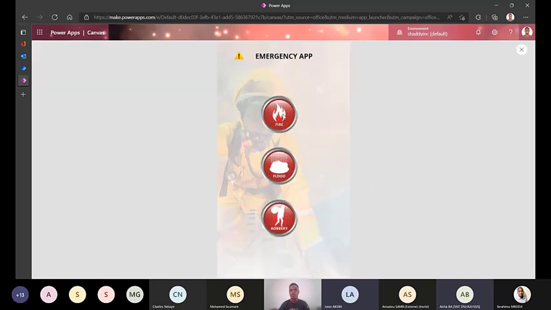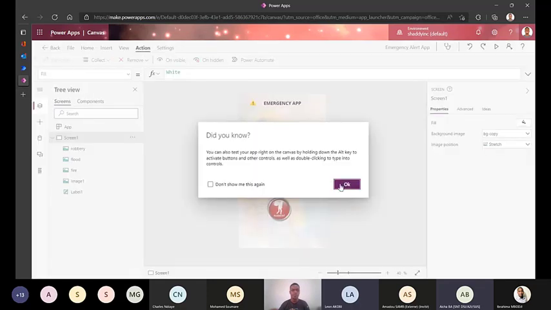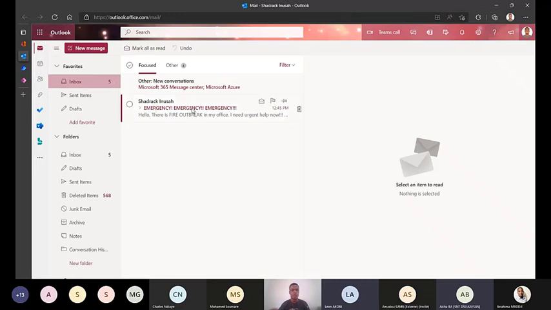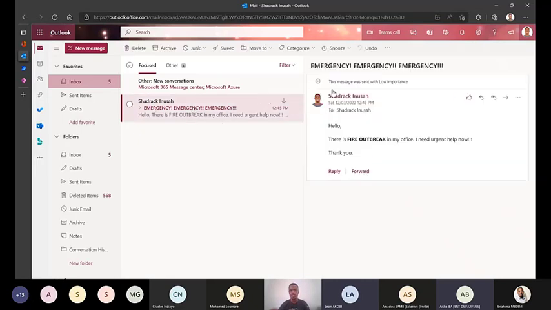All right, so this is the button we've set up. So we are just going to tap on it. Awesome. So we have an email sent. So now let me close this. Okay. We have an email sent. So let me go into my email. So you can see the email has been sent. Emergency. Hello, there is fire outbreak in my office. I need urgent help now. Thank you. So it has sent an email now.